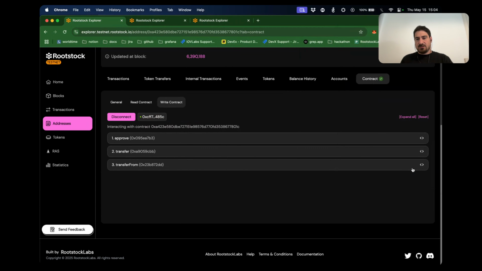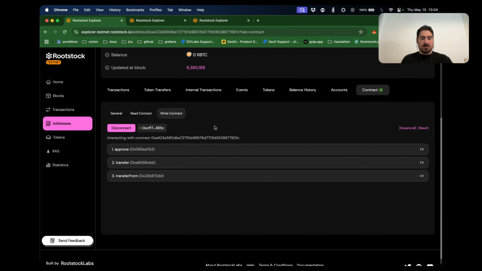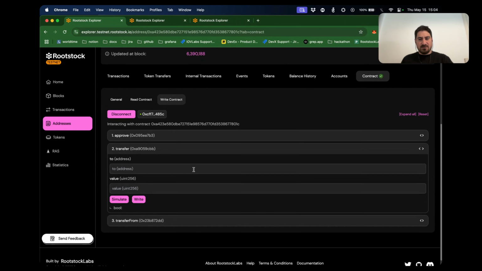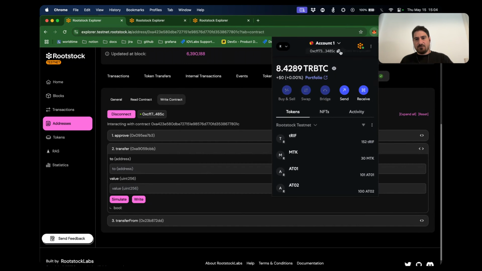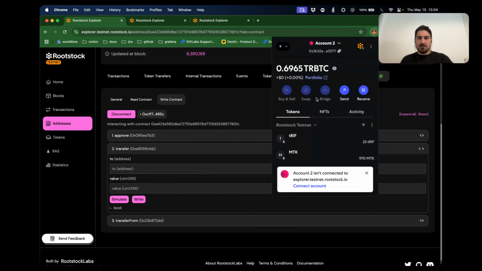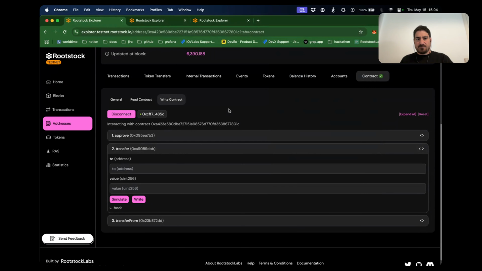I just selected my account. And now you can see that my wallet is connected to the Explorer itself. And I can execute different methods. In this case, I want to execute a transfer from my account to the other account. And let's say that I copy the address, so I have to paste it here.